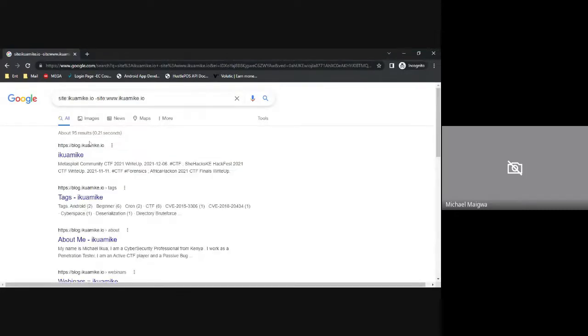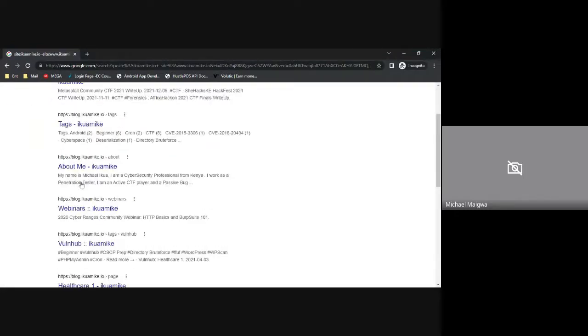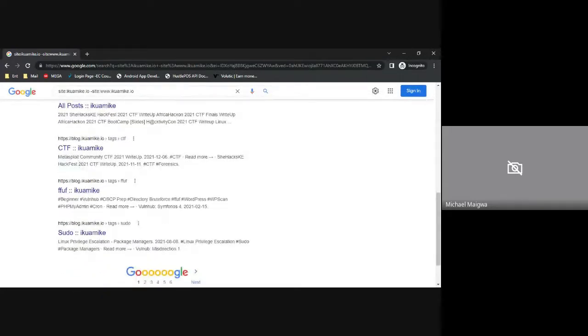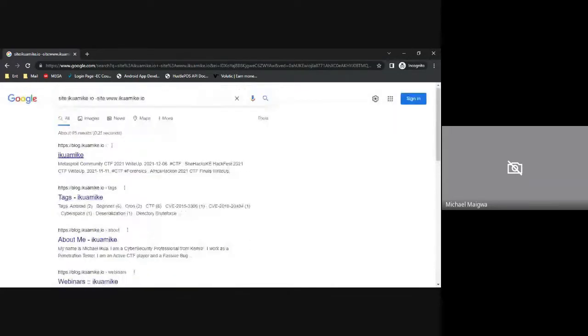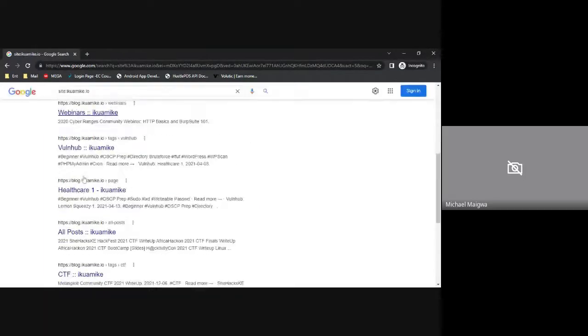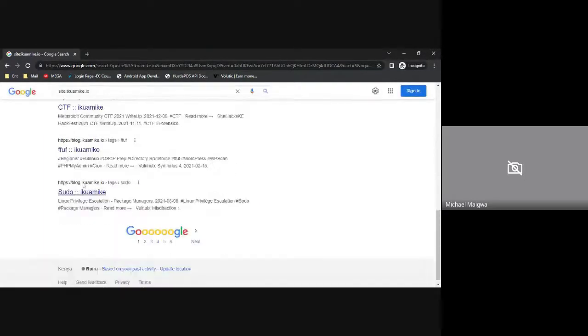Okay, as you can see, there is blog. So there are actually blogs, and that's a subdomain within a domain. As you can see, none of the results presented is directly accessible from equamic.io. If I remove these, I'll be able to get everything that is within a website. And the results are more.